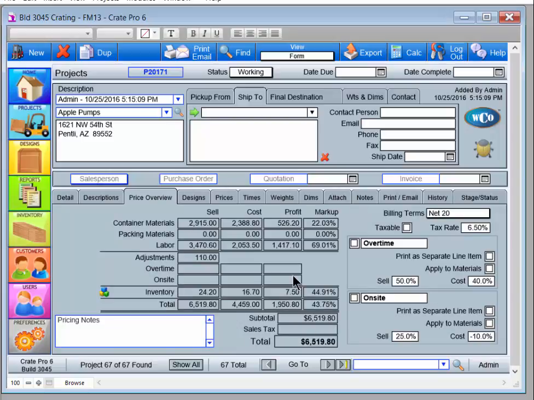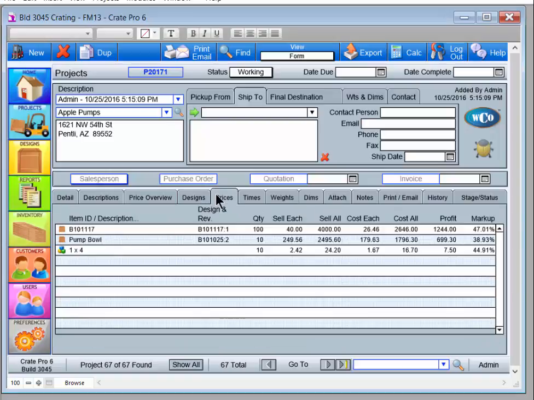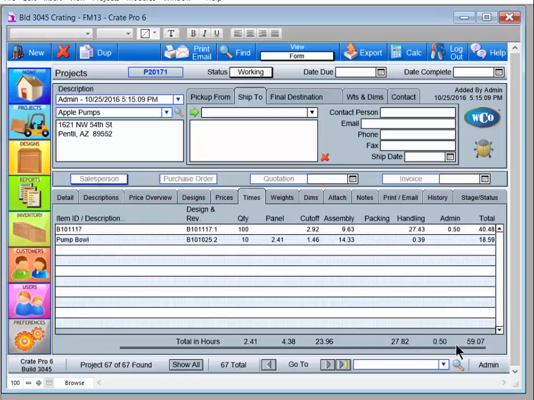You'll get total overviews. You have a separation between the cost of your materials and your labor. You can schedule overtime. You can put in on-site. Again, you have complete control. You can see prices by individual line item. You can see a total amount of labor time. So if you are working on a very large project with a lot of different designs, you can set your staff accordingly based on when this order needs to be done.